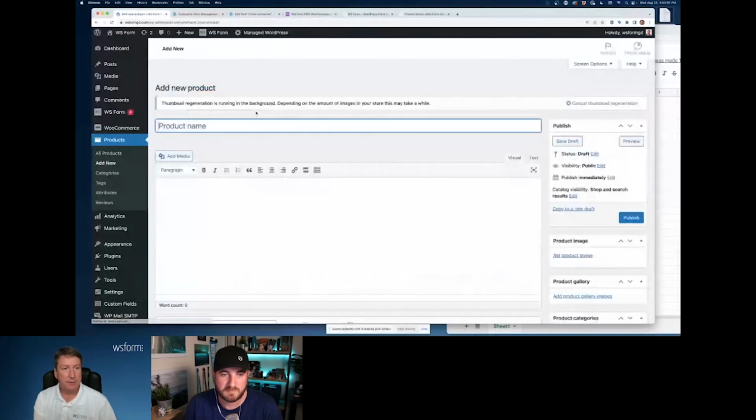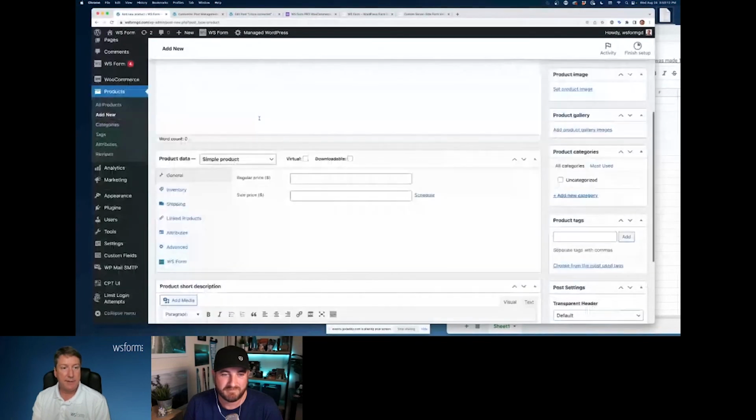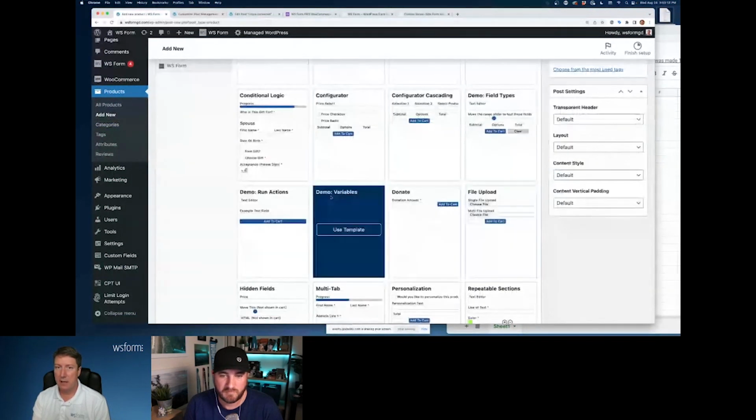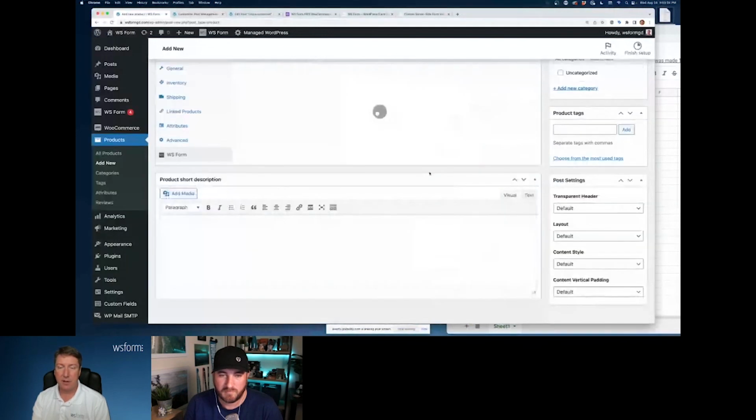We'll call it Todd's product. And then all you do is go down to the product data section, and you'll see there's a WS Form tab. And here you can choose an existing template if you want, or you can create your own. So I can say, I just want to use a field type demo, and that will assign that form to that product. And you can go into the form itself, and you can still make modifications from there.